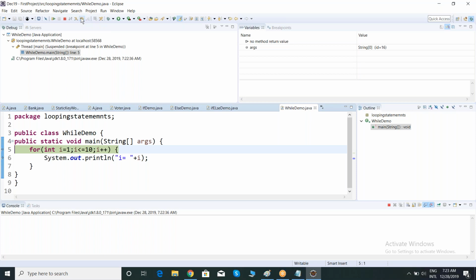Now observe team, my execution is at the 5th line. The program starts from the main method, and inside the main method I'm giving a for loop. Now my for loop starts from the 5th line, where I have a debug point. Let me click Step Over. Now observe team, here my I value started, my I value is 1 here.